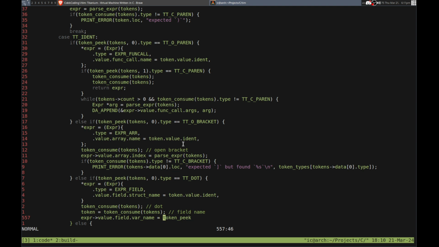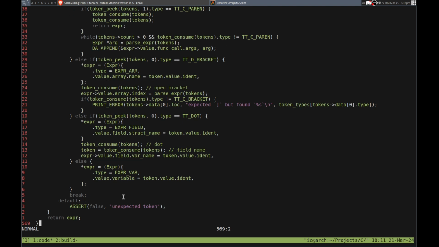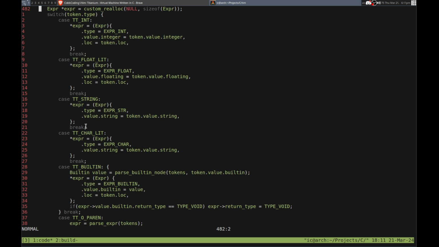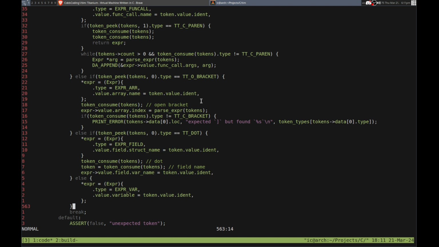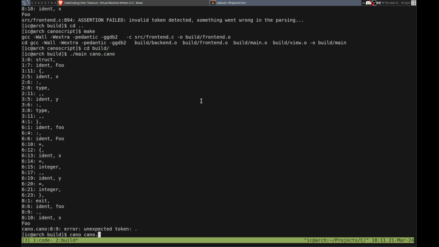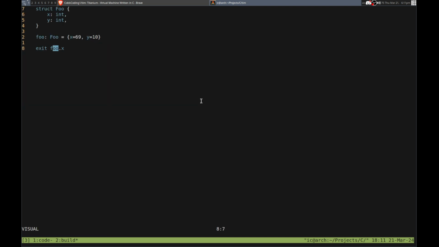So field equals, so not token peek, but instead token dot value dot, and actually we might consume the token afterwards, so do we want to do that? No, it doesn't look like we do, so I think we're fine. Let me go, yeah, we should be okay with that, to consume it. We might want to use a peek there, but for now it should be fine. So we set that, and we don't have to return expression or anything like that, so I think we should be good. So this is in expressions only, right? And that's what we are trying to get working here, is the dot here. So we have the struct name, and then we have the field name, right?